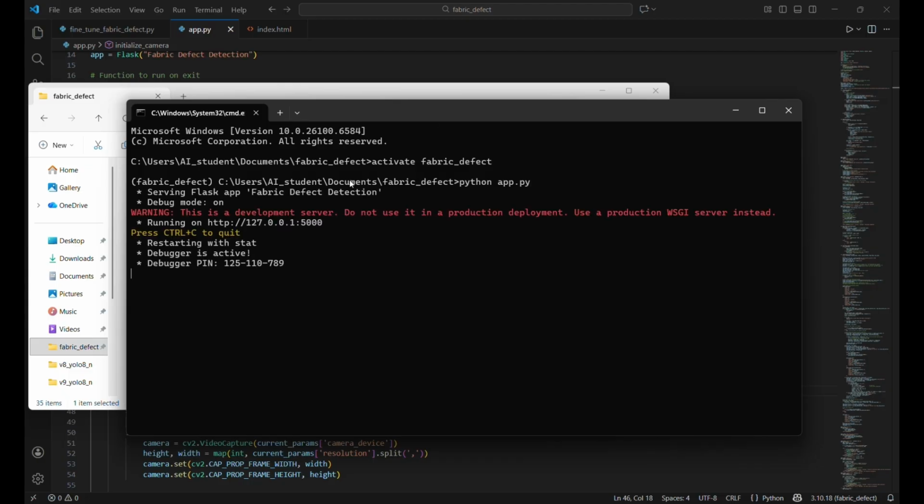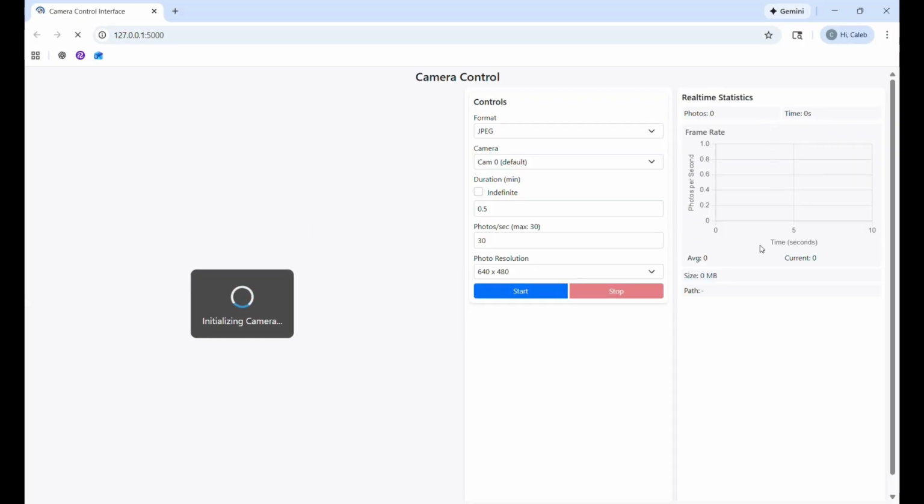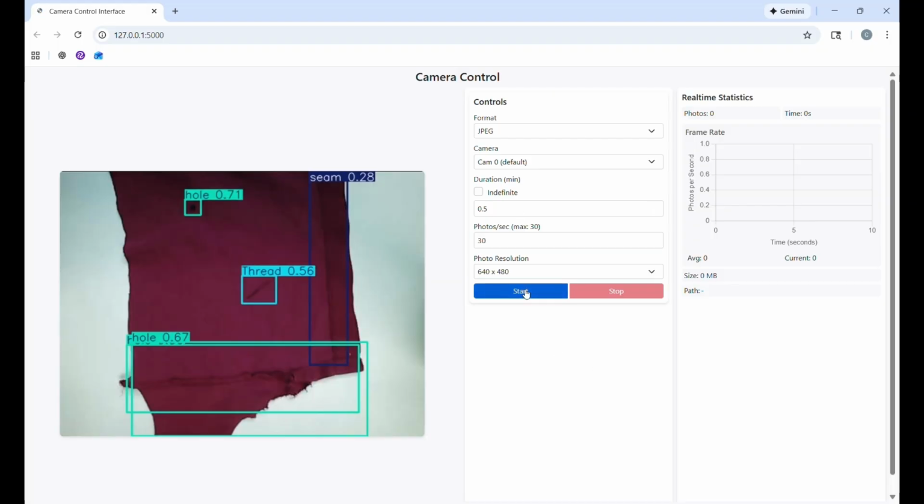Okay, so now we'll just follow this link here. That will take us to the control interface. So here's the control interface. You can see we can adjust some of the parameters here and take recordings of the photos.